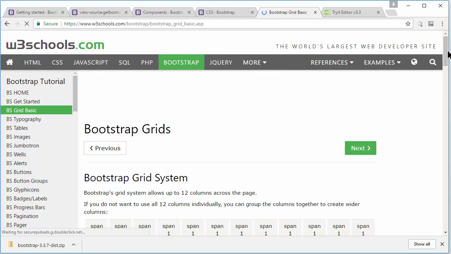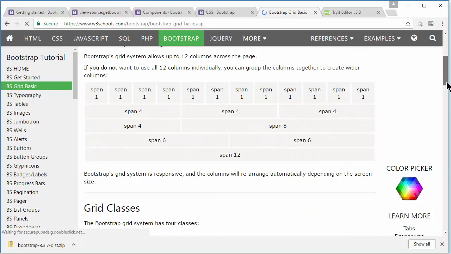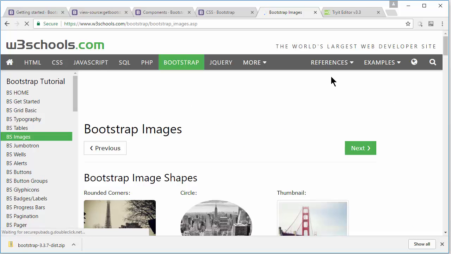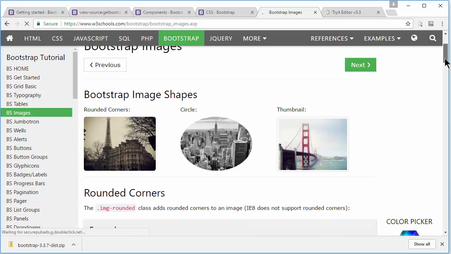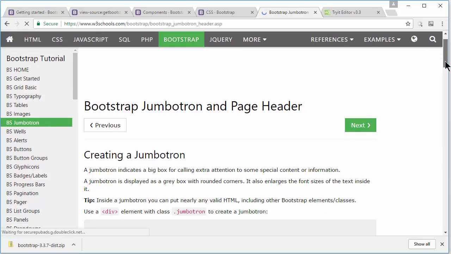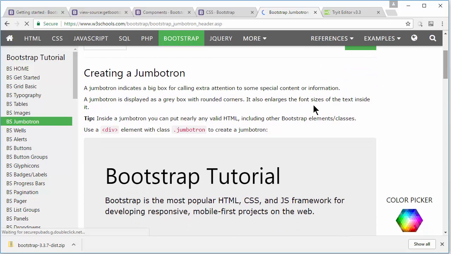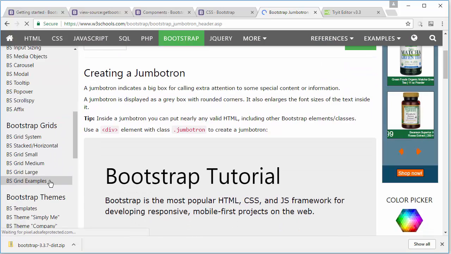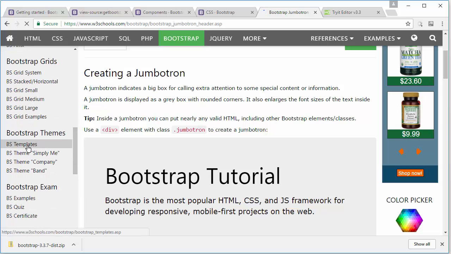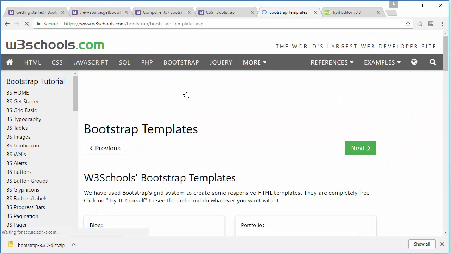Again, the grid, which is the core of Bootstrap, understanding the grid system and the different grid classes. Images, some very nice automatic classes for configuring corners on images and creating thumbnails. The Jumbotron is just like a large area for calling attention. You sometimes see people placing sliders inside that. There's a whole section here at W3 Schools on working with grids. We also have some themes and some templates. Very easy here to implement.